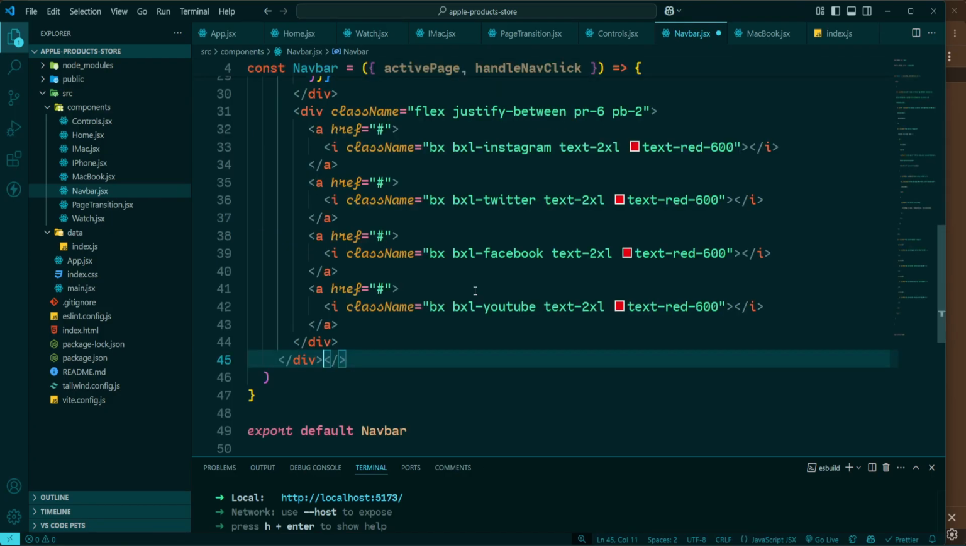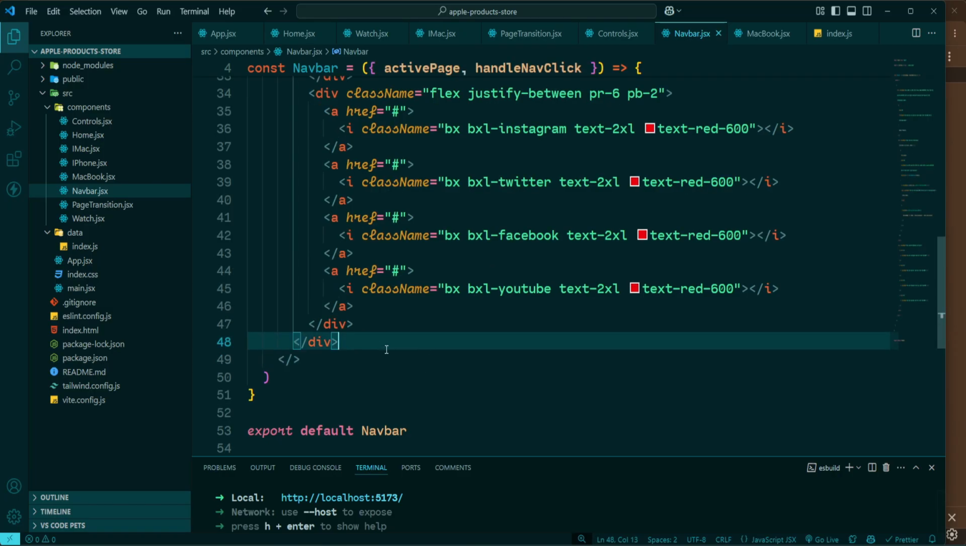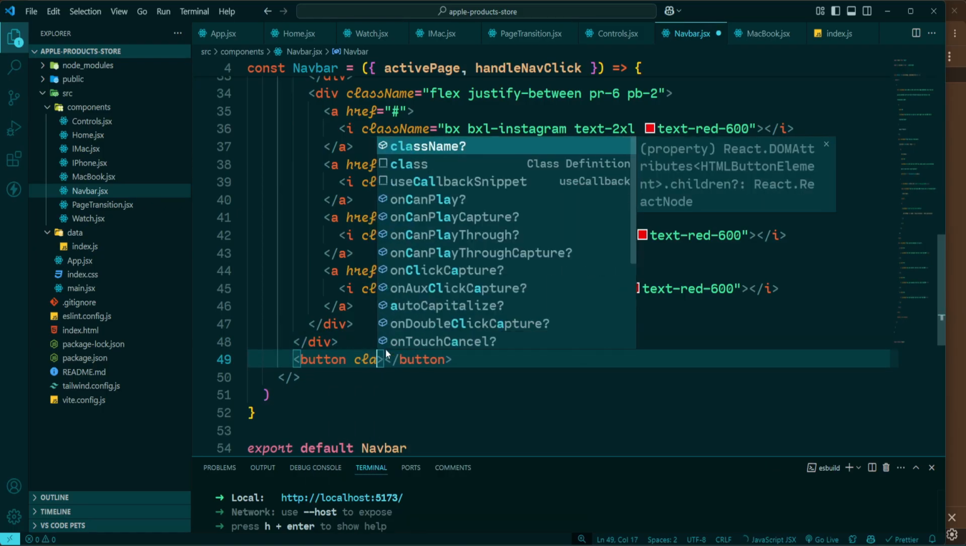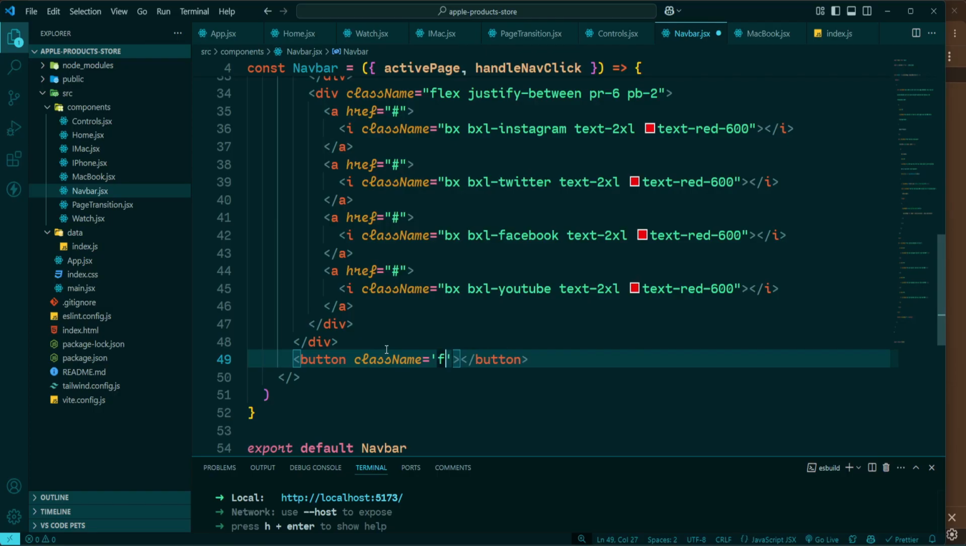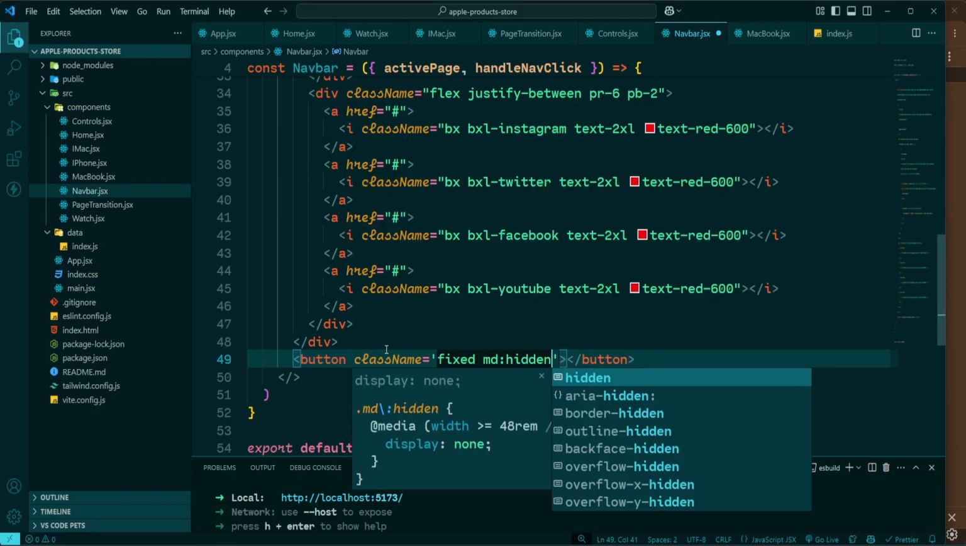We use React fragments because the button is going to be the sibling of the wrapper div, and if we don't wrap them with a React fragment or div, we will get an error. So right after these divs, I'm going to create a button. Let's add to it some classes. We need fixed position, then md:hidden. It means that on larger screens the button will be hidden.